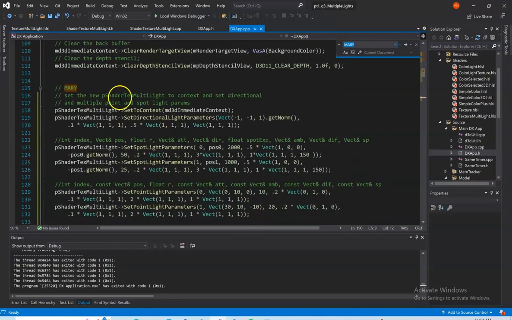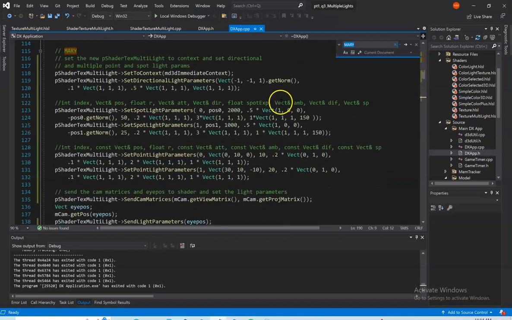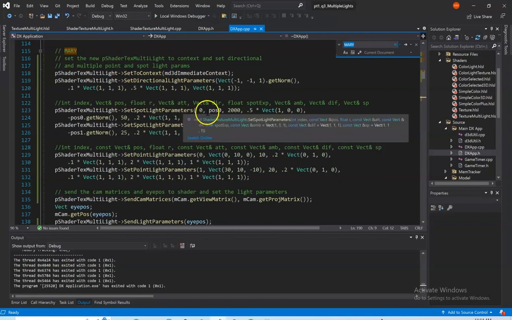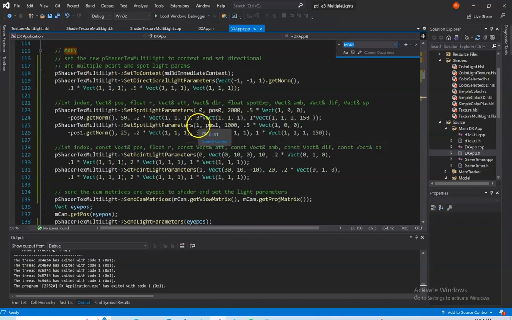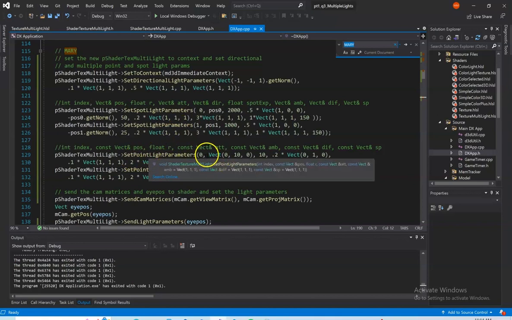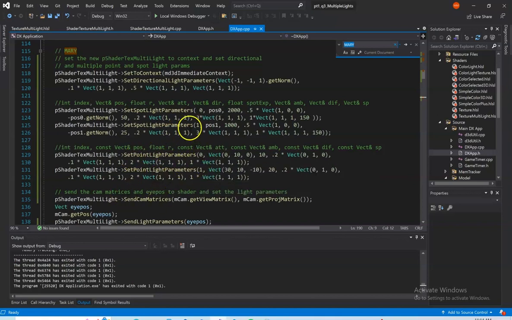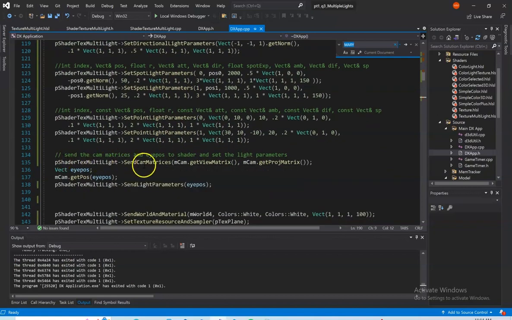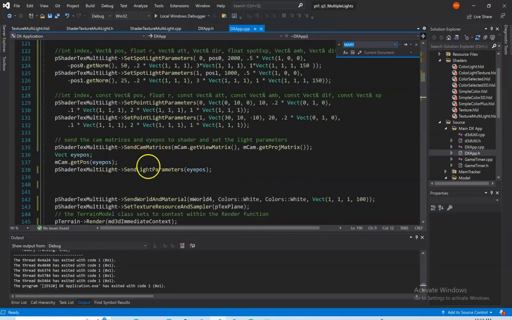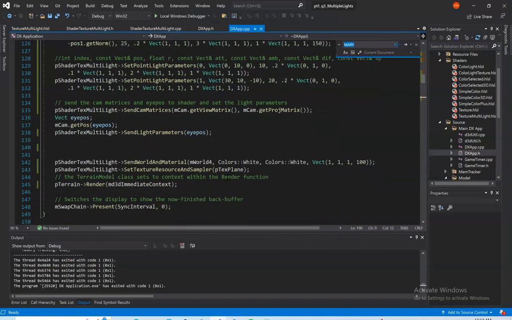In our draw scene, we are setting the new shader, texture multilight, to context and setting the directional light and the multiple point and spotlight parameters. So for each of these I just set 2 and 2 since I only need 3 lights. So we're setting it to context, set directional light, and then setting spotlight parameters in the 0th index and the 1st index, and setting point light parameters, 0th index and the 1st index of those respective spot and point light arrays. Sending the cam matrices and eye position to the shader, and setting the light parameters, which will update our arrays, spot and point arrays.